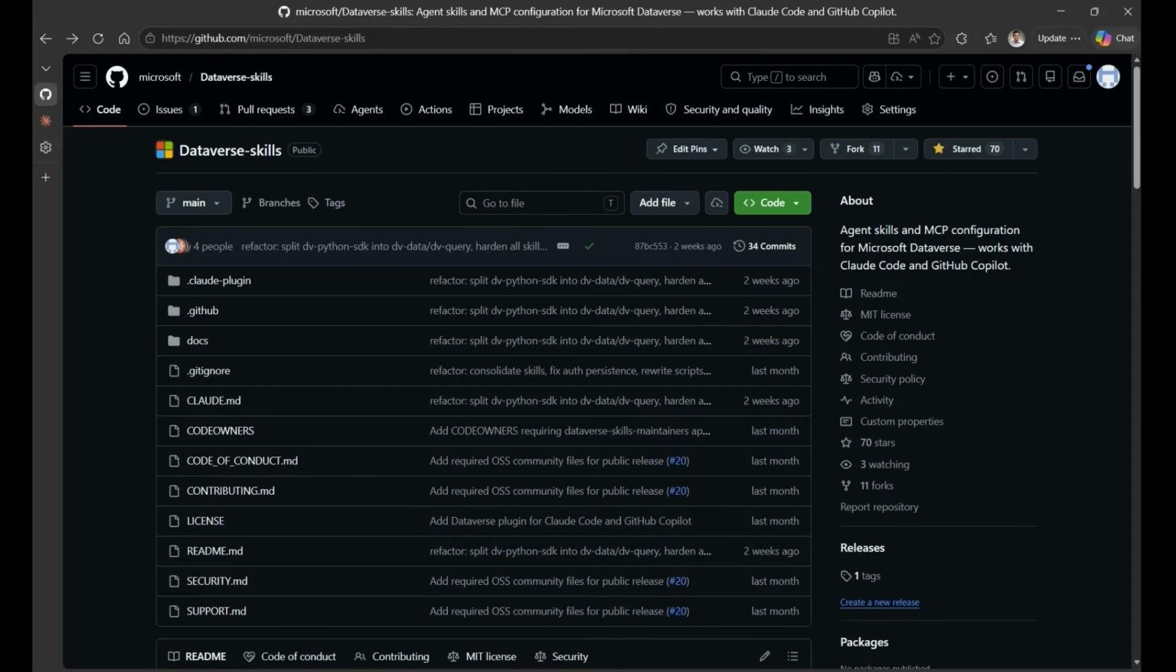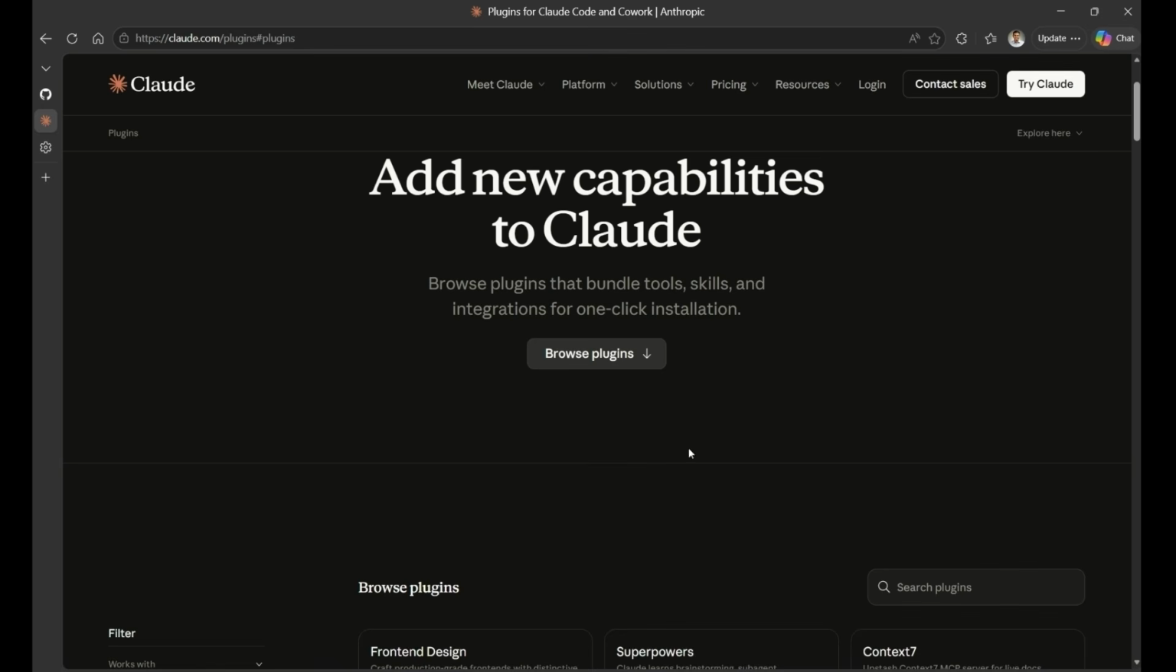Welcome to the first video in the Dataverse plugin series. The plugin is fully open source, MIT licensed, with 6 skills bundled in. And here's the big news. It's now officially on the Claude plugins marketplace. Let's search for it.